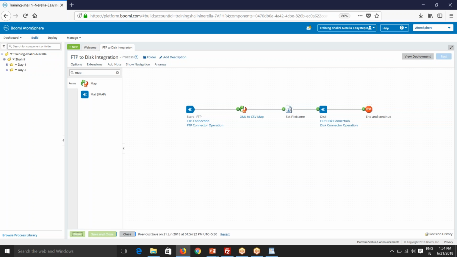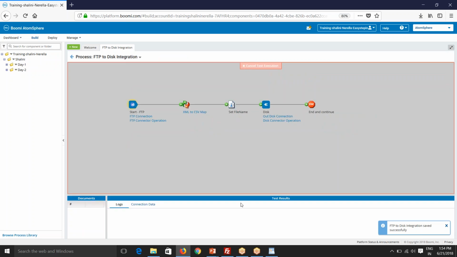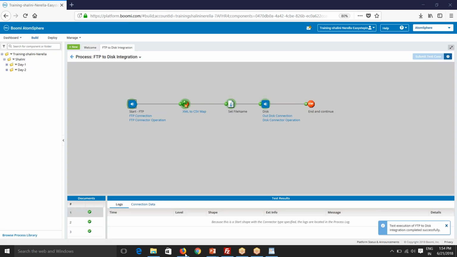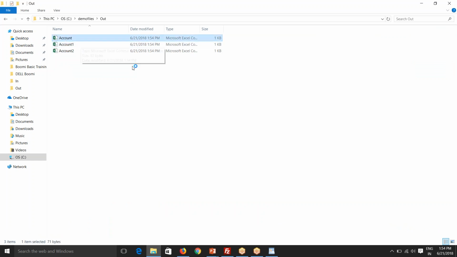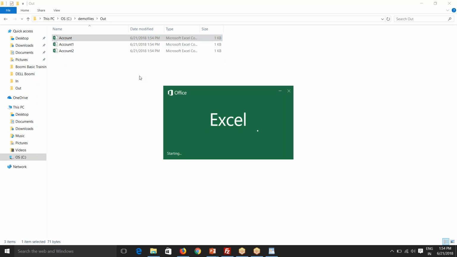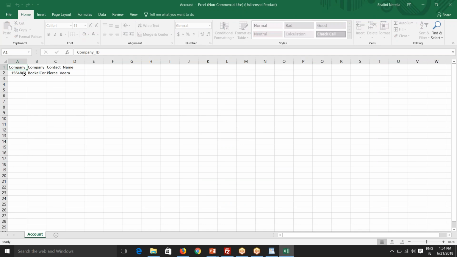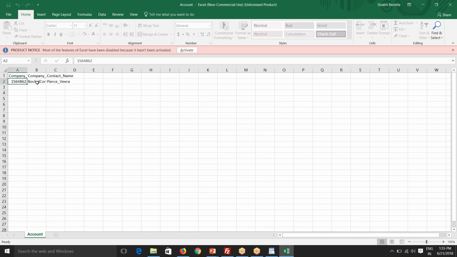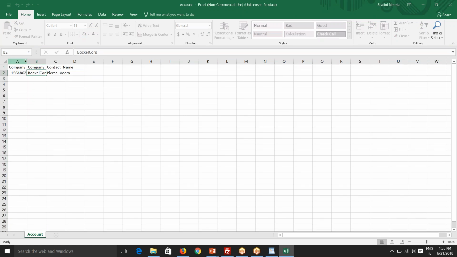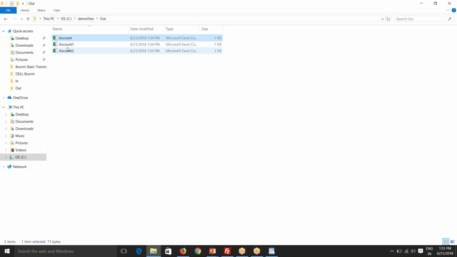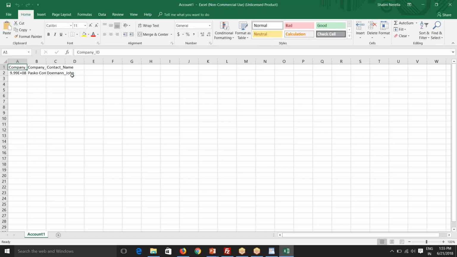So now execute this. This is done. Now if you see the target, see here, the company ID, company name, and contact name are given here, right? So similarly for all the three files.